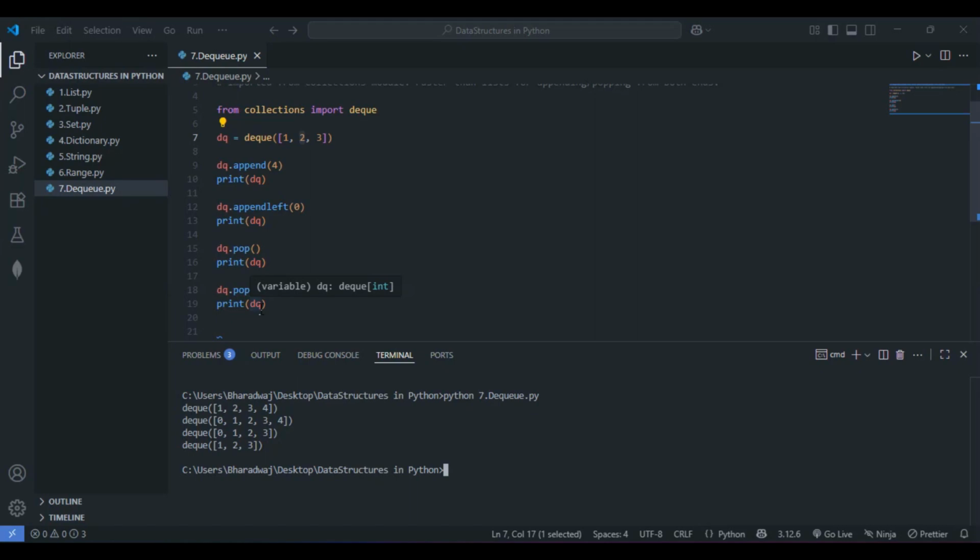So we are done with the DQ part. Next we will be discussing the counter topic. This is also imported from the collections module. This counter I'm speaking of, right?